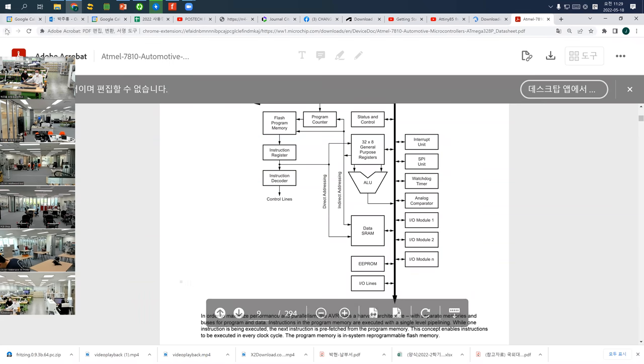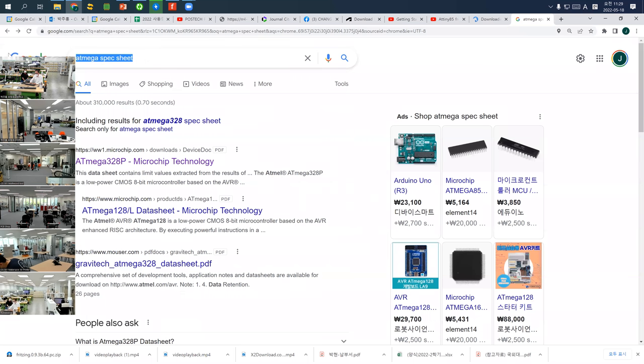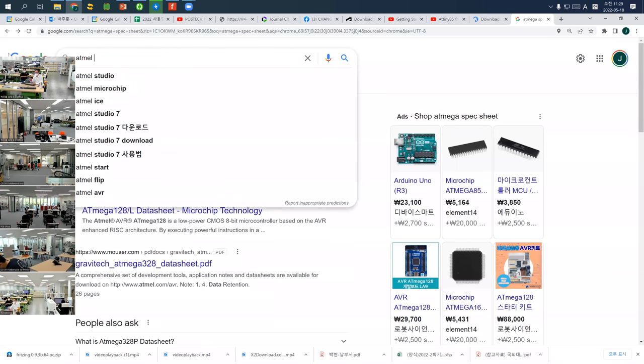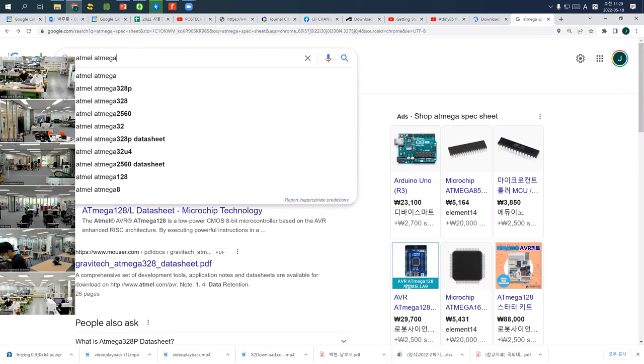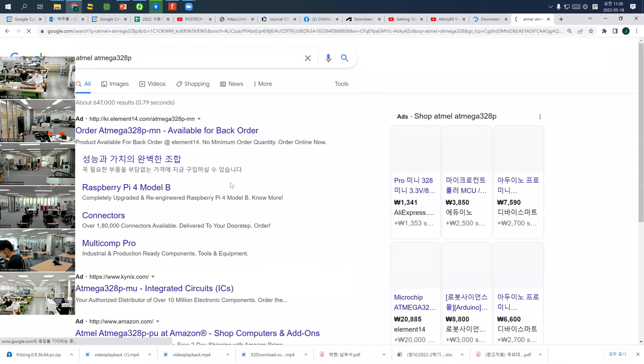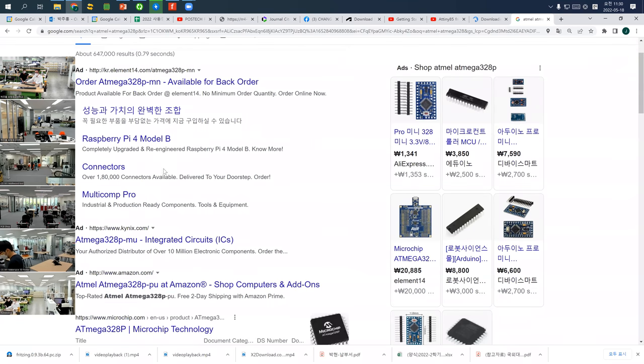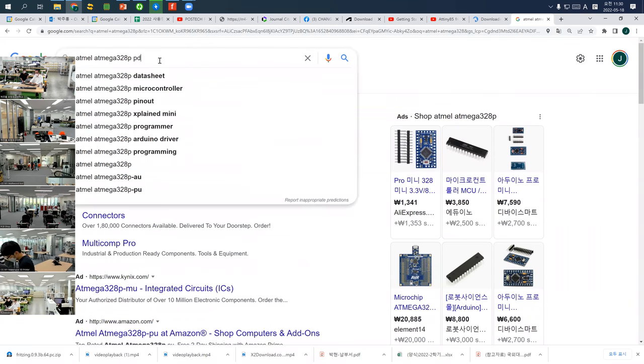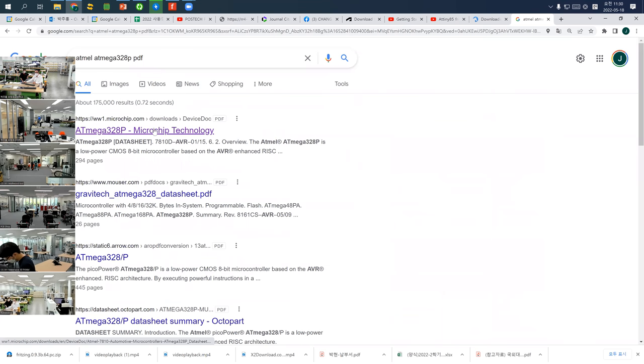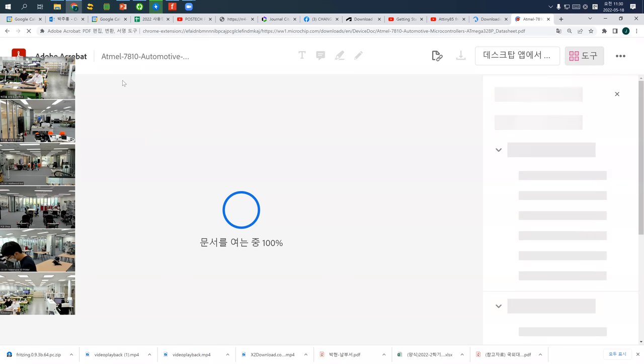So what I'm going to do is, the manufacturer of the chip is Atmel. And then Atmel ATmega 328. Sometimes P and sometimes you don't see P, so it's kind of minor differences. We can use either of them. So this one, I will just search with PDF. So this one, ATmega 328, Microchip Technology.